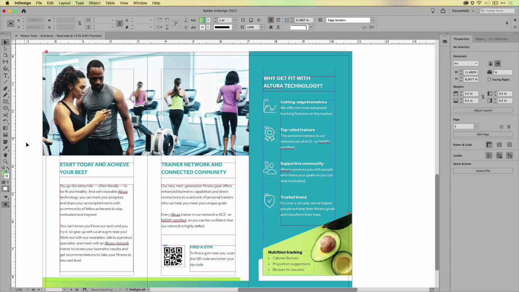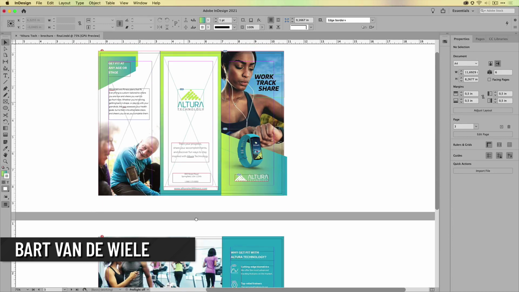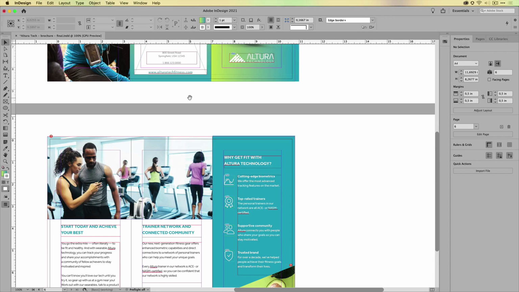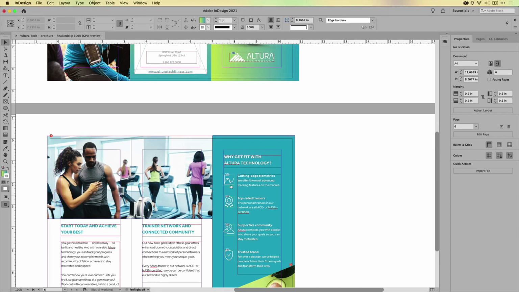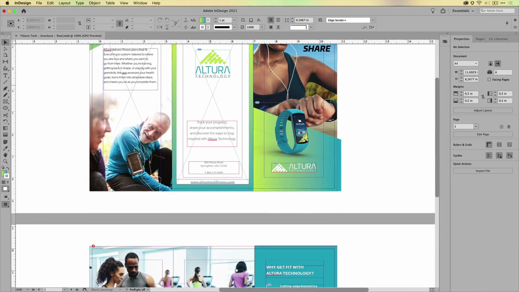So I'm here inside of Adobe InDesign where I'm currently working on this brochure for my brand new Altura wearable sports watch. And of course, I'm using a couple of different colors. My brand guidelines dictate that I should be using this type of blue and this type of green, and you can see that color being applied everywhere throughout the document.